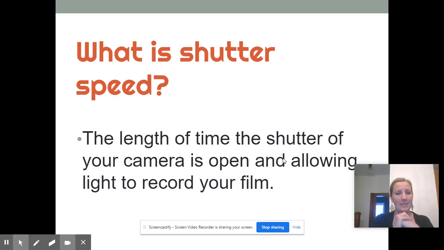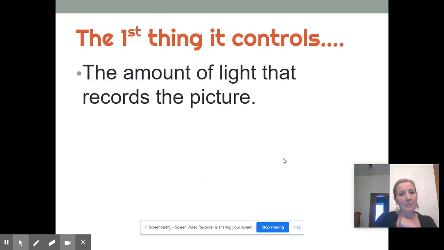What does that number represent? Well, it represents a unit of time, which I'm going to explain in a little bit. The first thing that unit of time controls is the amount of light that records the picture. Okay, so how long your shutter is open helps decide how much light comes in.